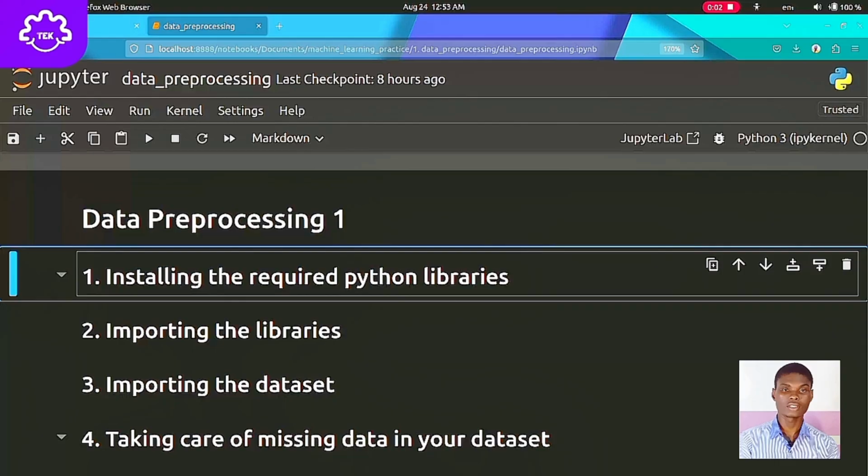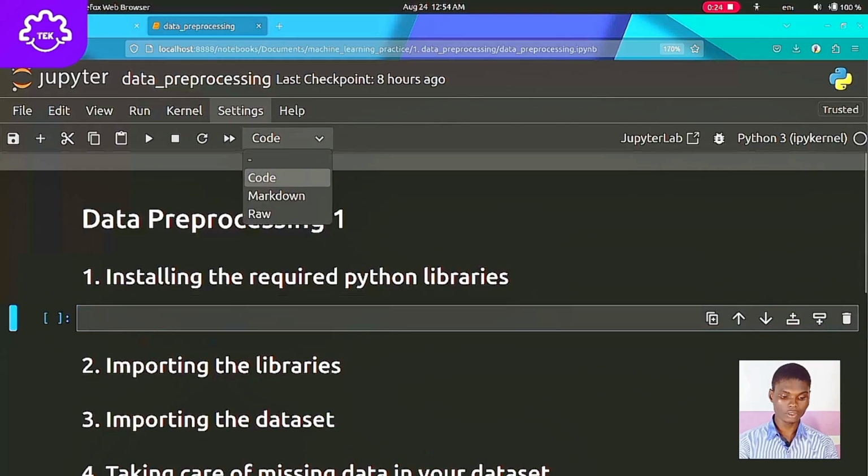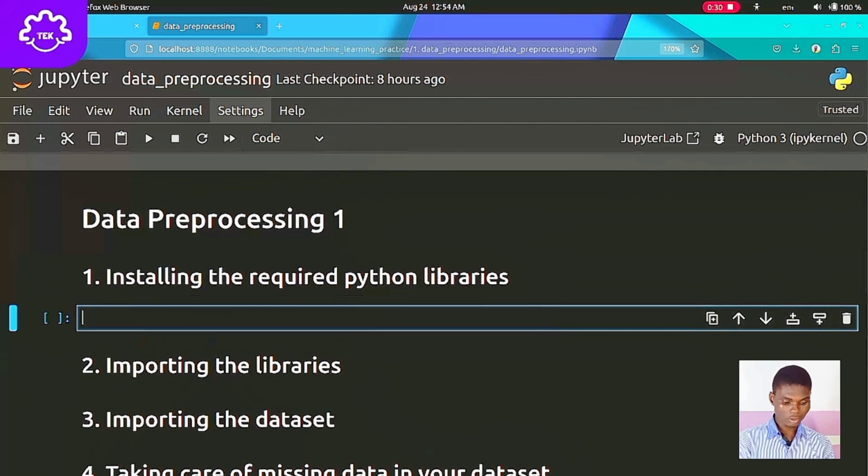Now, let's get our hands dirty on our data preprocessing practical. First, you need to install the required Python libraries. To do that, if you go to your machine, we are going to create a new cell. Under this cell, you can see it's written code here, so you should make sure of that. Then to install the required libraries, you type an exclamation mark, then pip, which is the Python package installer. Pip install. We are going to install some libraries which we need for this machine learning course, data preprocessing.